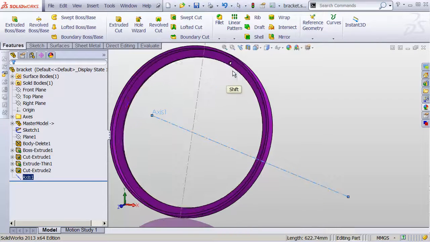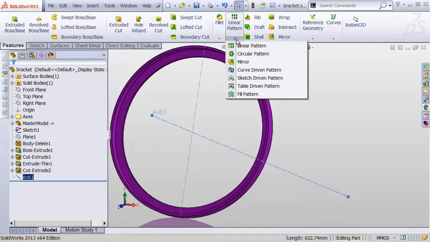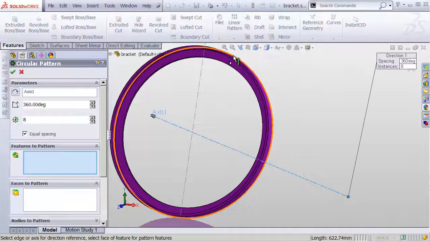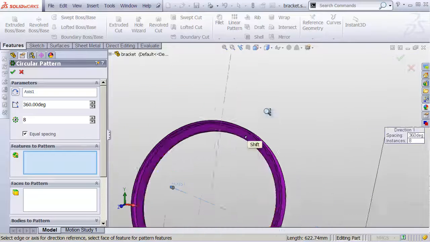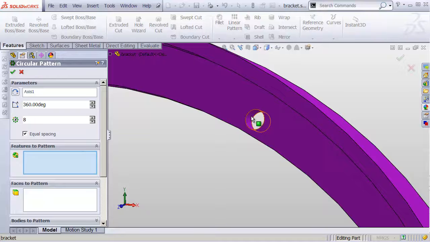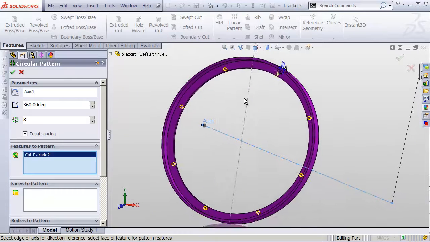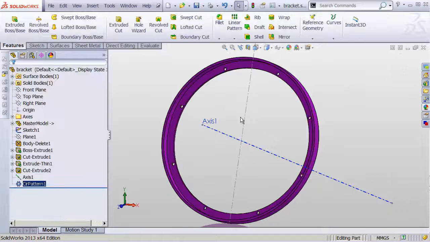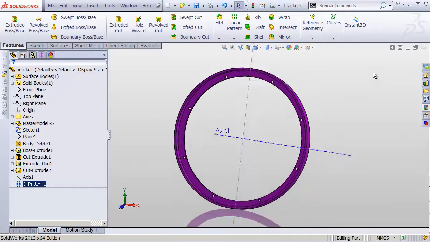So I'll grab my axis, head up to Linear Pattern, drop it down, and do a circular pattern. Under Features to Pattern down below, I'll just zoom in and click on that hole, because that's what we're going to pattern. Make sure that the angle is set to 360 degrees and that we are creating 8 instances that are equally spaced around our circumference. We hit OK, and we're left with our 8 holes in the correct places.